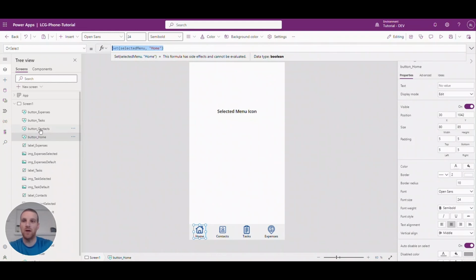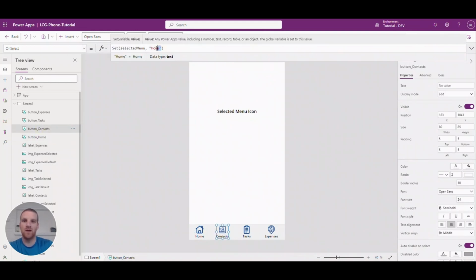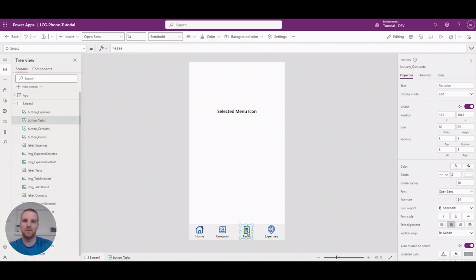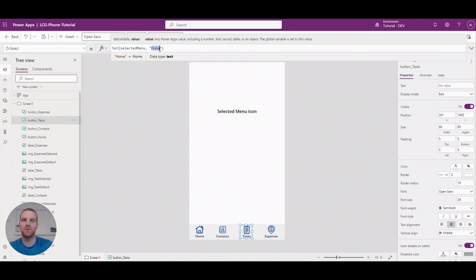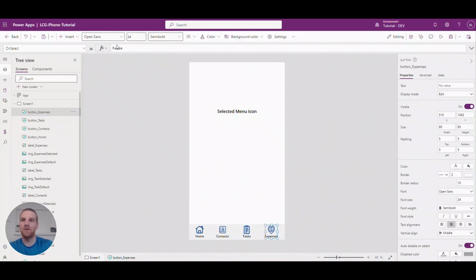We'll go to each button here. We'll go to the OnSelect, and we'll say that this one is contacts. This one is tasks, and the last one is expenses. So every time we select any of these buttons, this variable will update.